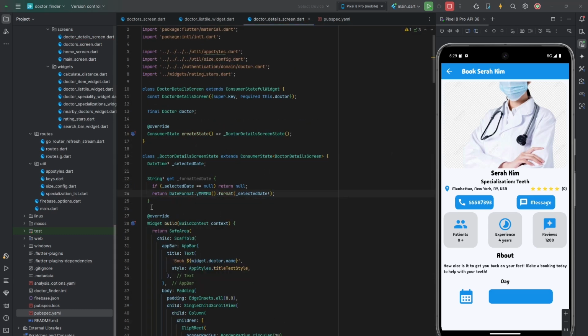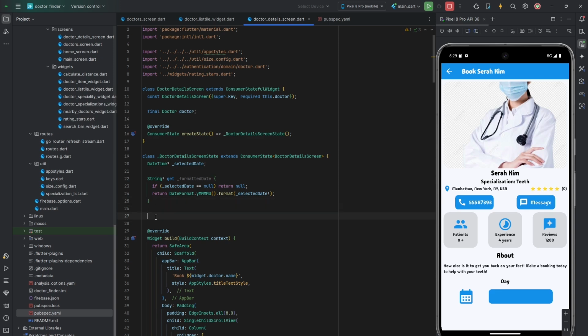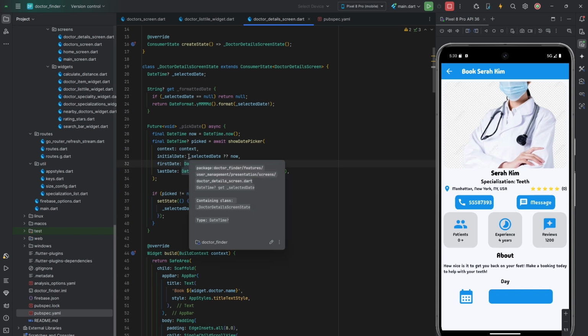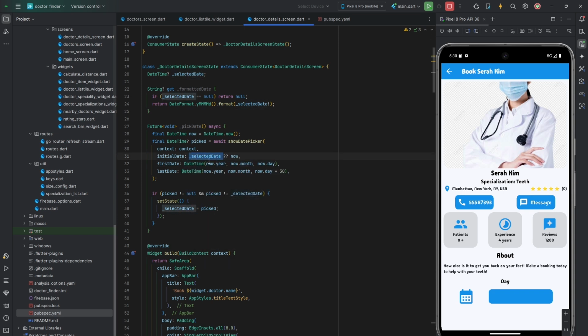So let me now create a method that is going to show us the date picker, and then we can select a certain date, and when we click on OK, we get that particular date. So this is the picked date, okay? The initial date is, if we had already selected a date, it's going to show that, else it's going to show the current date, the one that we are getting here using DateTime.now.